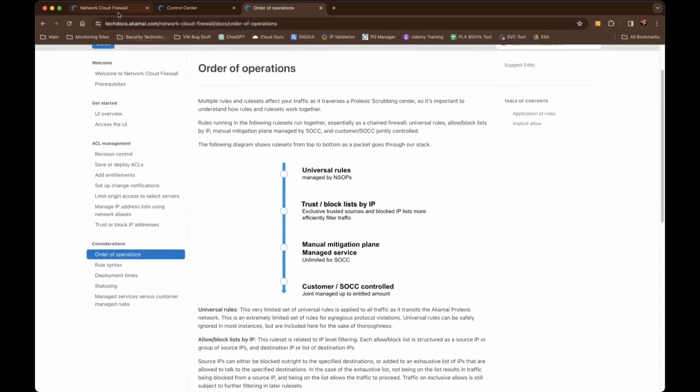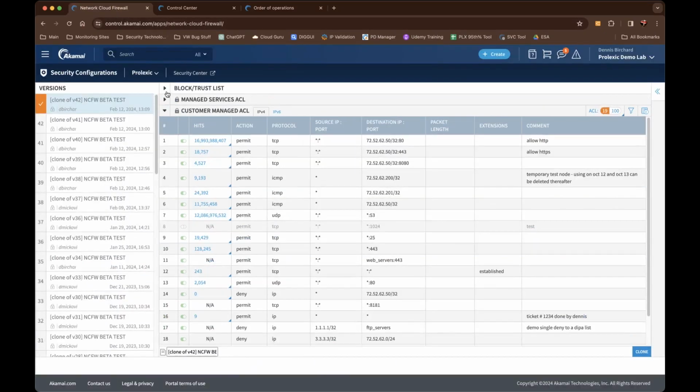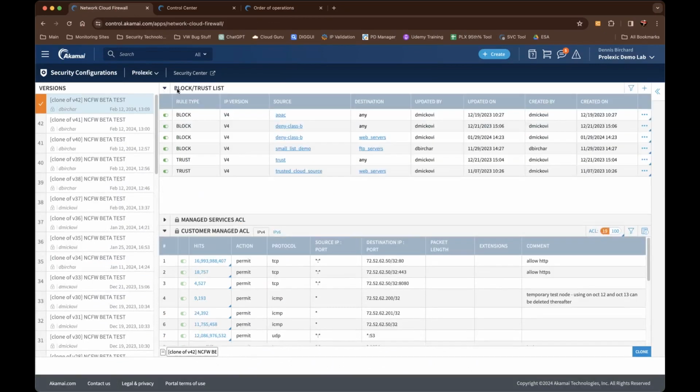So let's reference that in the Network Cloud Firewall. You'll see that the first firewall in the chain of operations is the block and trust list. Now these are implicit permits and implicit denies. If you build a trust list that says trust all these source IPs to any destination, that means only those trusted sources are going to be talking to those destinations. Nothing else will. If you permit, everything is implicitly denied after that. So you have to be very careful of how you use trust lists.